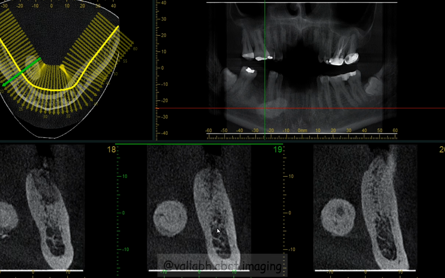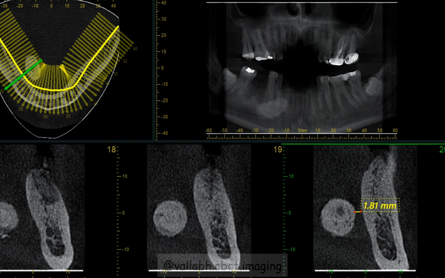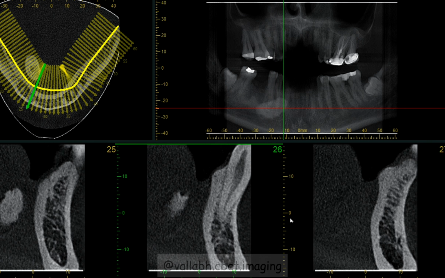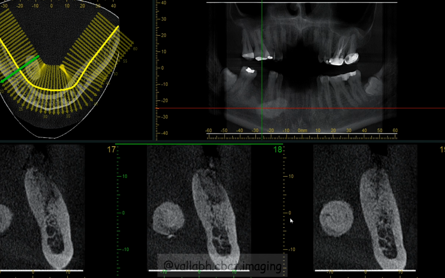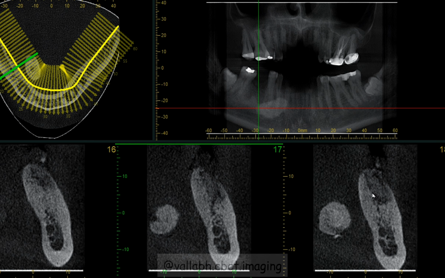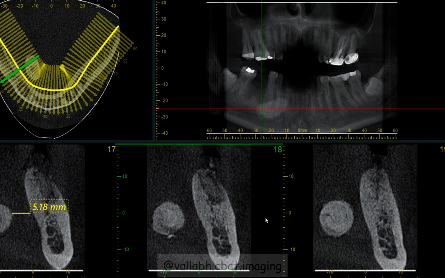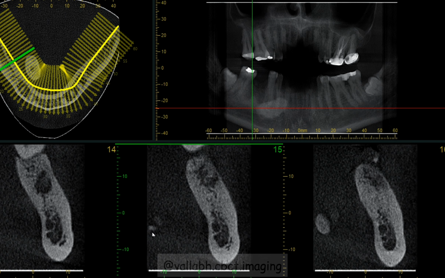Hence CBCT is basically required to check the shape of the stone and its distance from the lingual cortex, which is almost 1.8 or 2 mm closer. Also you can measure the size of the stone and its anatomic variations. This is the anterior view of the stone, and as we go posteriorly, this is a posterior view. As you go posteriorly, you can see how the distance between the lingual cortex and the stone increases from 2 mm to 5 mm, and goes more lingually, and here this is the border where the stone ends.